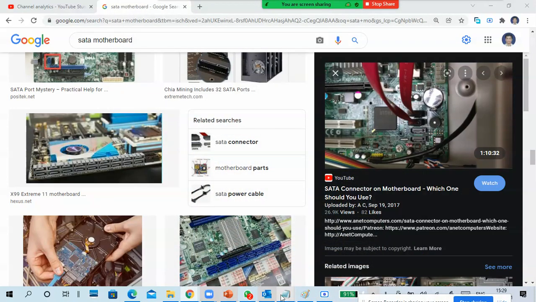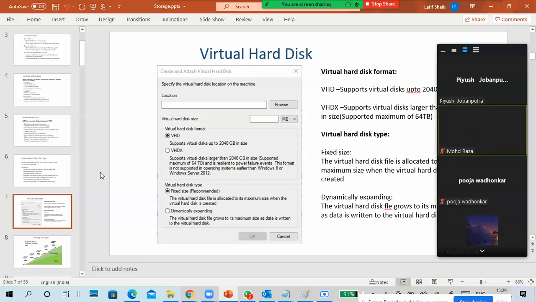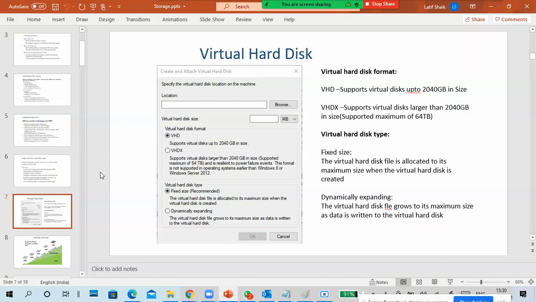So here it is, virtual hard disk. What is this virtual hard disk? Hard disk means it is connected to your physical machine, right? It is connected physically to your machine only. What is a hard disk? It is used to store the data.